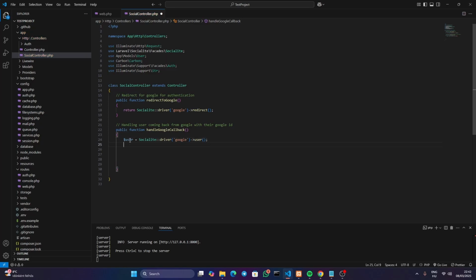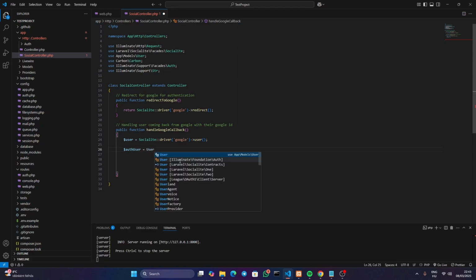Okay, so user is a socialite driver Google user. So actually the user coming back from Google is going to be our user, right? So let's go to another line, and let's declare an auth user. The auth user is the authenticated user, which is our user model, of course. And then we can do a first or fail. No, first or new.